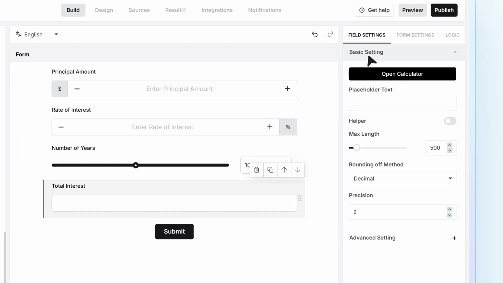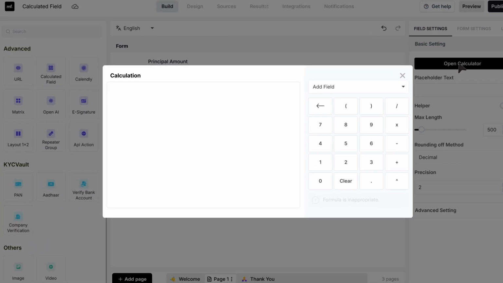Then, go to the Calculated Field Settings panel. In Basic Settings, the first thing you will see is the Calculator Editor. This is where you build your formula by inserting fields and operators. Start by adding brackets in the Calculator Editor.